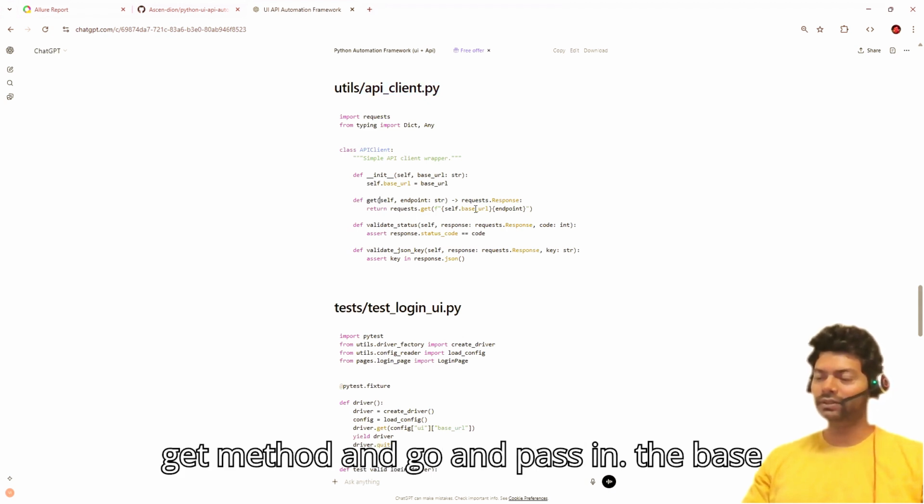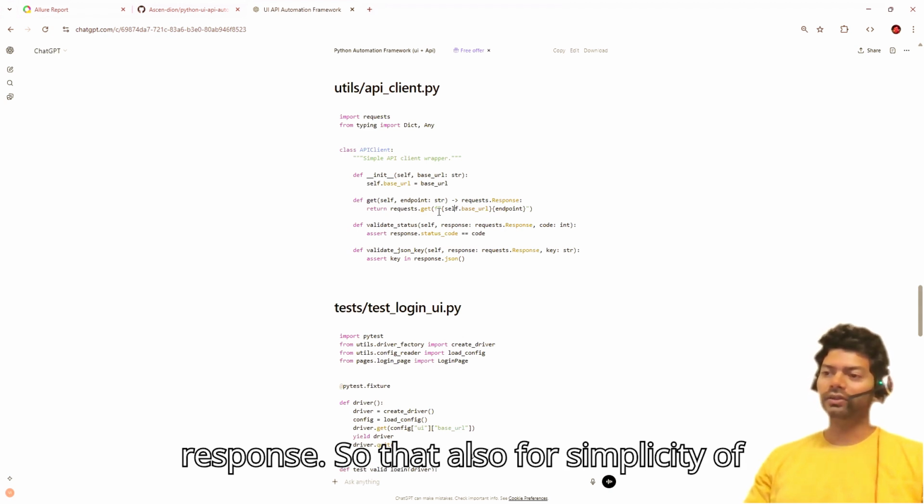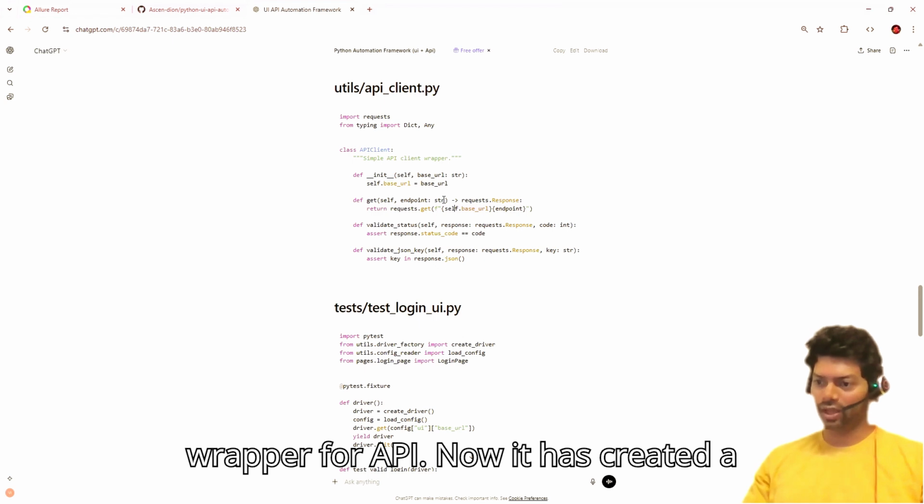For the API, it has created another utility so that you can simply use this get method and pass in the base URL and endpoint, and you will get the response. So that also, for simplicity of writing the test, it is creating a wrapper for API.